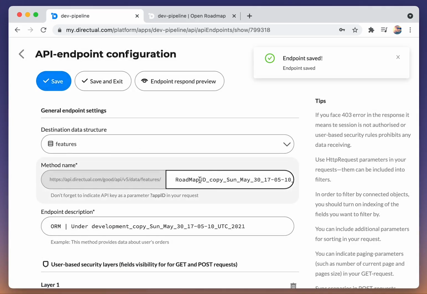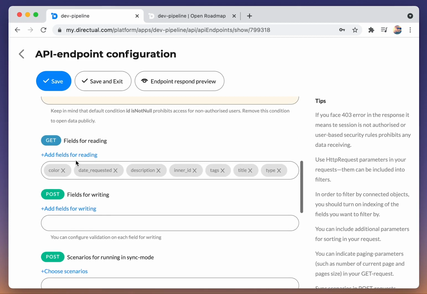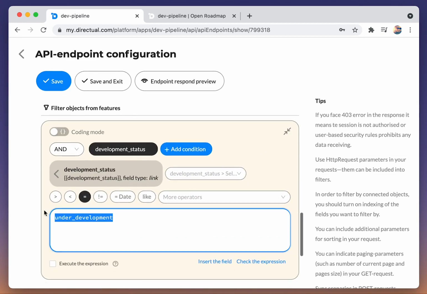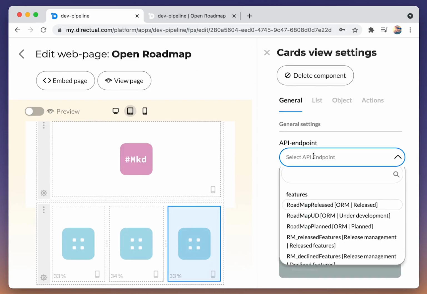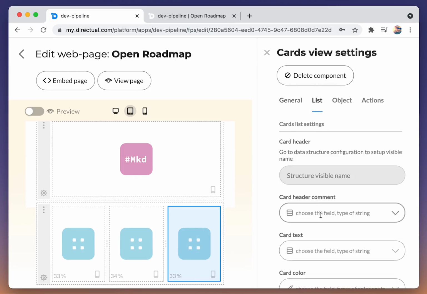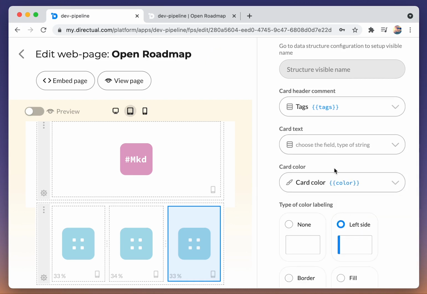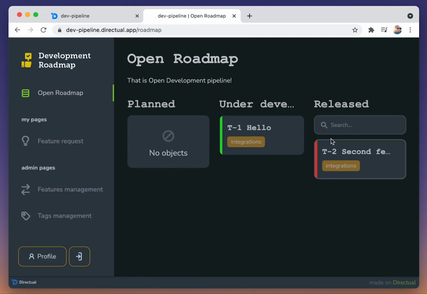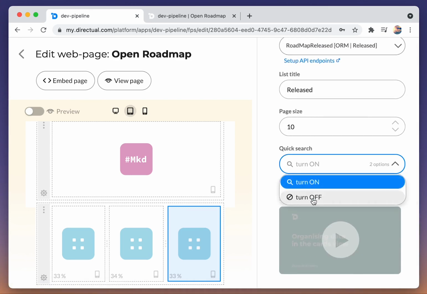Alright, next we're doing the similar actions. So we are copying the endpoint, we are setting the method name, filters, development status equals to released. Alright, and we're configuring the last column, released features. Alright, setting the card text, color, type of coloring, and I don't want to see the quick search option. We are turning it off.